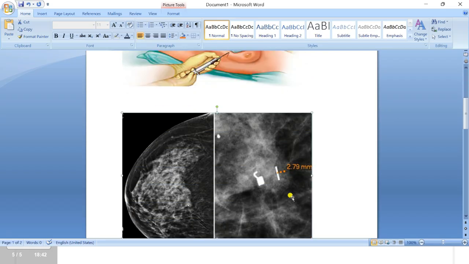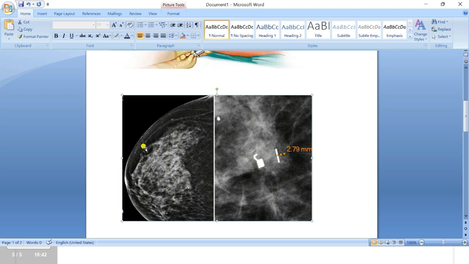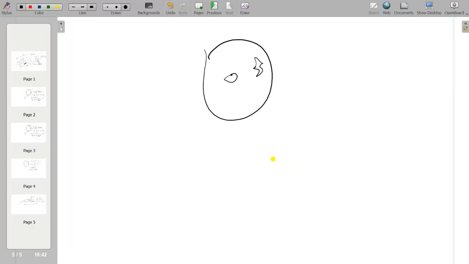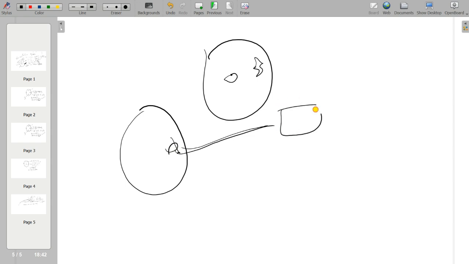See here, if we take this as the breast, you can see two things right here. These are nothing but the clips. For example, the patient is having some tumor in the breast. So what has the provider done? He removed some portion and sent that to the pathology laboratory for examination. Why will he do that? He wants to know whether it is a benign tumor or a malignant tumor.